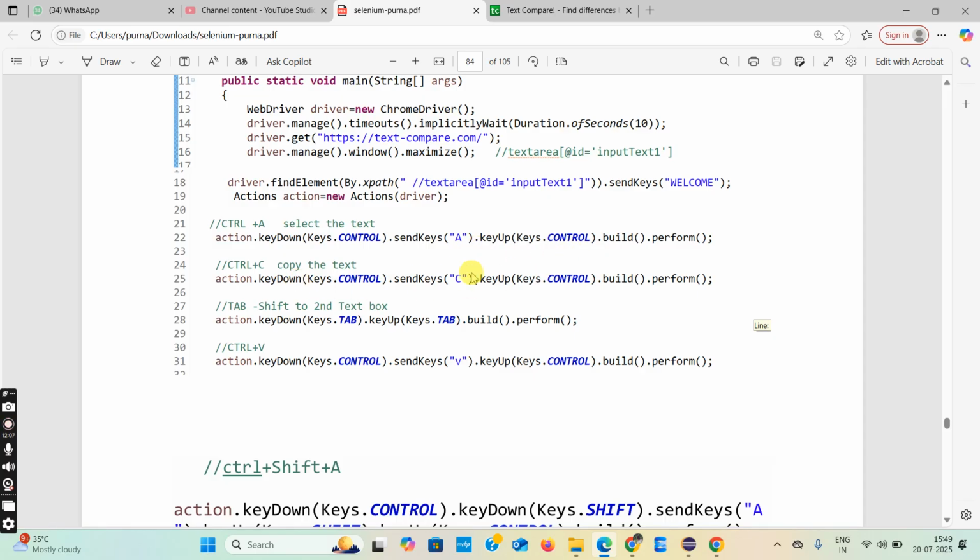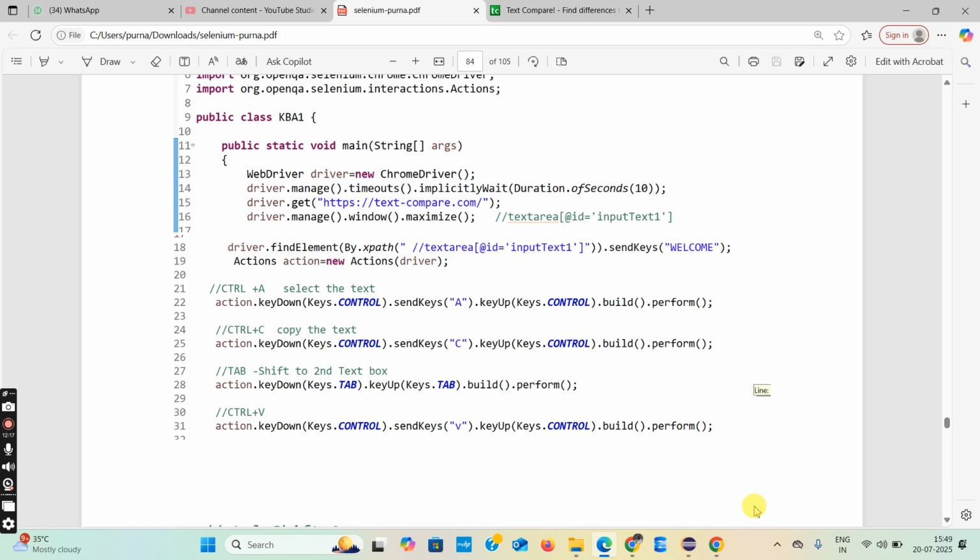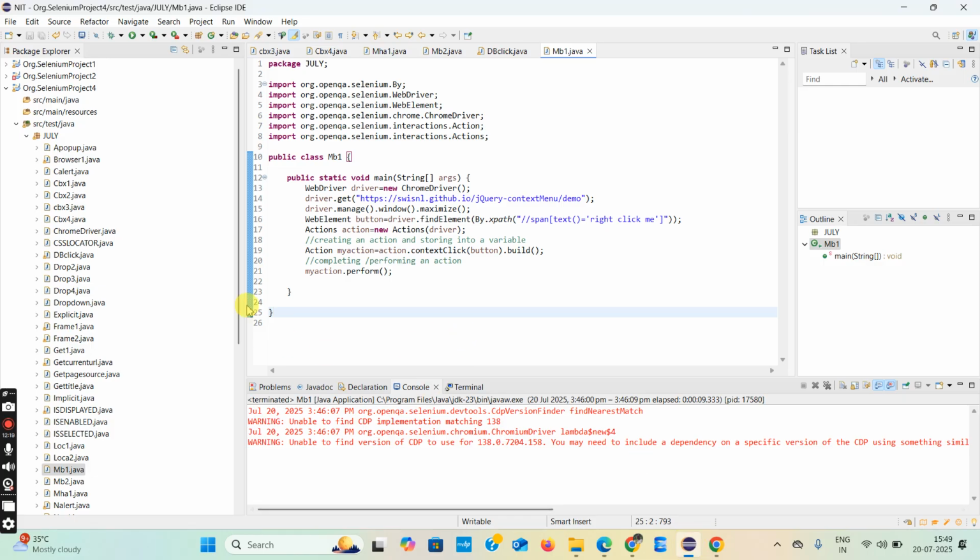Between key down and key up we can pass the sendKeys. What can we pass? Select the text, so we can use select A. Now we can write this and check whether it is working or not. Automatically we can paste.